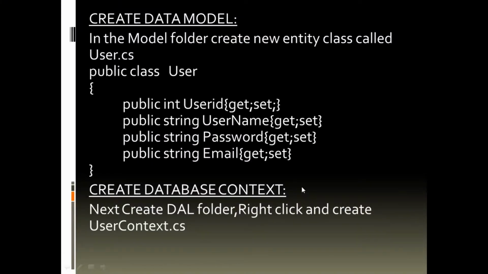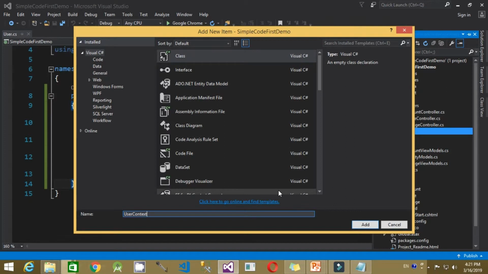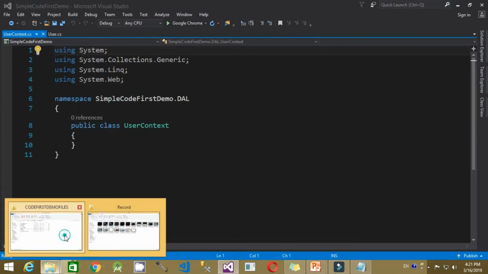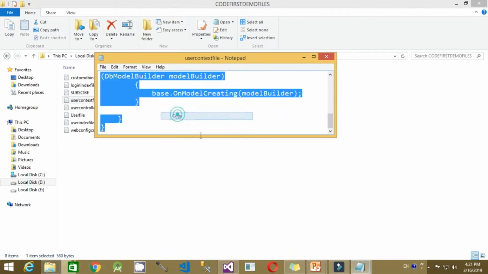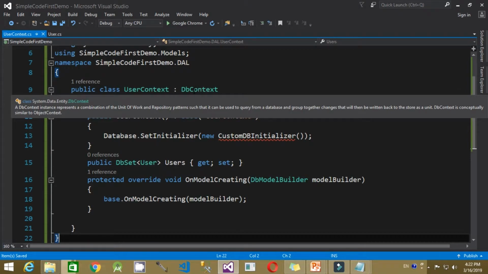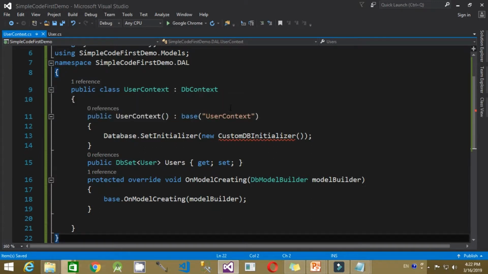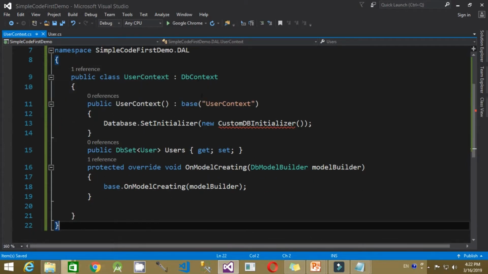Here the second point is to create the database context. So right click and create the UserContext.cs. So in order to save the time, that file also I already have it, so just copy that one and paste here. So here it inherits from the DbContext. DbContext is nothing but a data entity class, so it comes from the data entity namespace. So Entity is a DLL or a namespace which will connect to our SQL Server database and get the data for us. So that's the purpose we inherit from the DbContext.